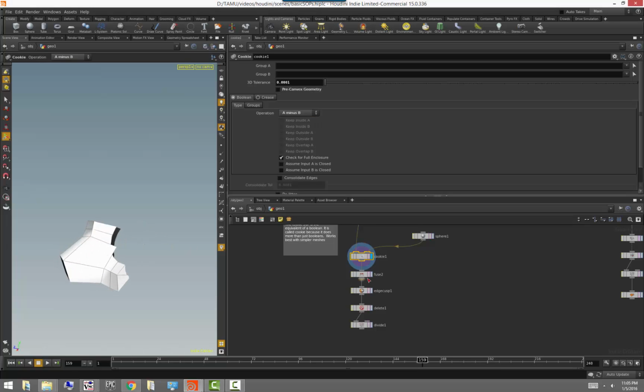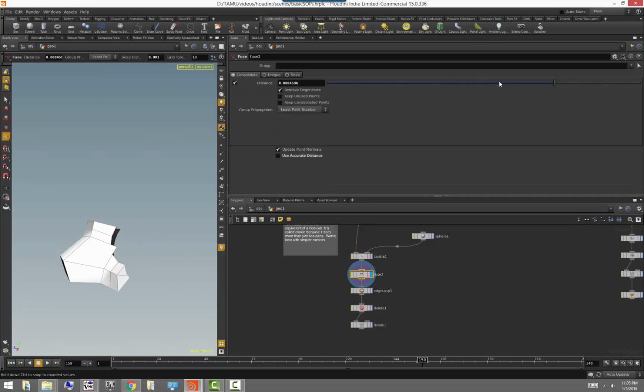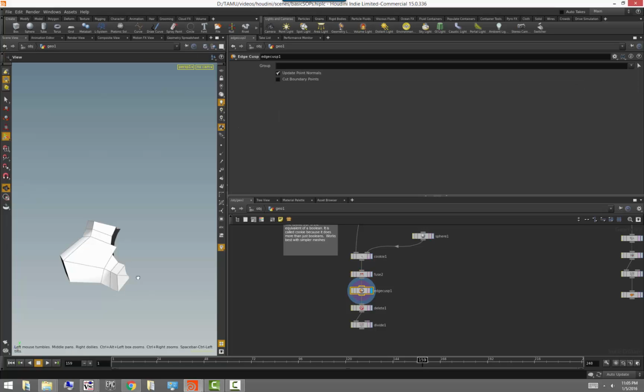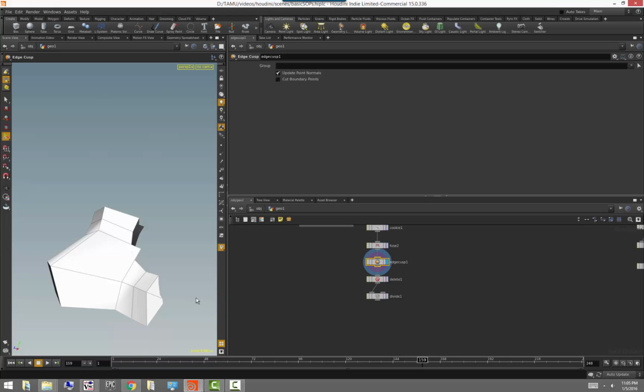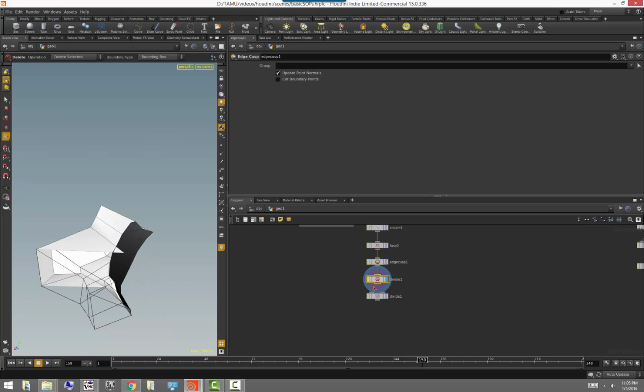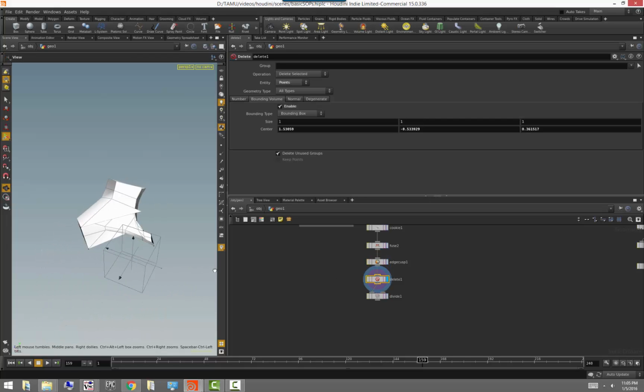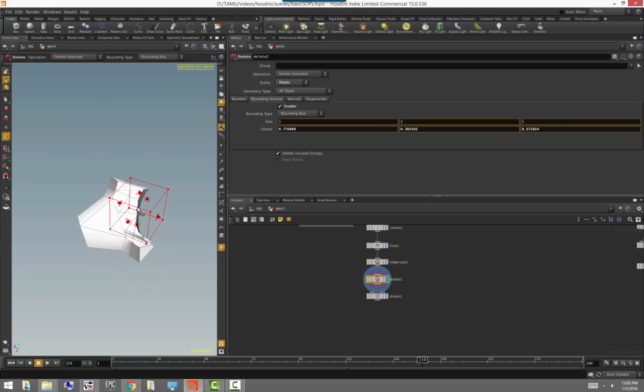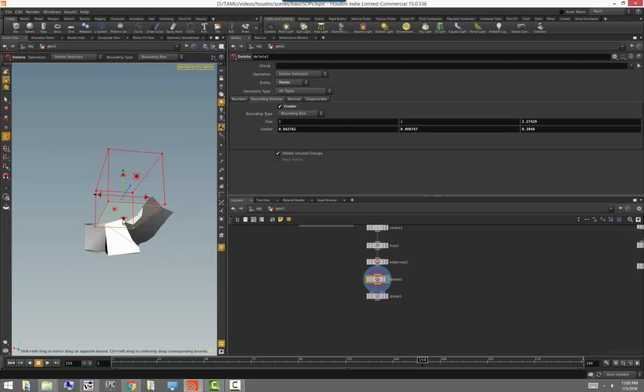The fuse operator, which I showed before, we can use to fuse polygons. And edge cusp allows us to break edges based on either a group or just break all the edges in general into individual polygons. The delete SOP allows us to just delete objects. It has some really useful utilities, such as being able to delete objects based on a bounding area, which makes it more persistent than just having to do it based on ID.